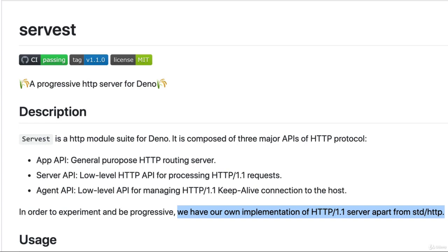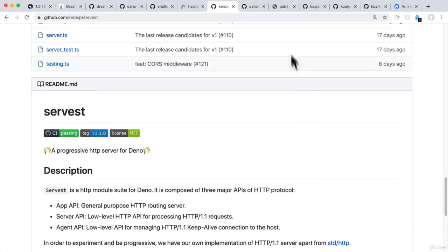This gives them a lot of control to optimize things based on their own needs, if they so choose. Now, Servest has been around since March of 2019, which makes it a grandparent in Deno years. This is a big benefit because it's bound to be one of the most mature frameworks. Definitely keep an eye out for this one.